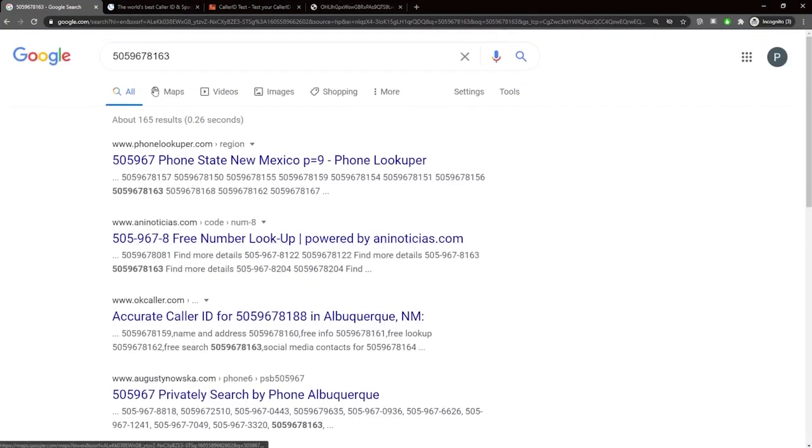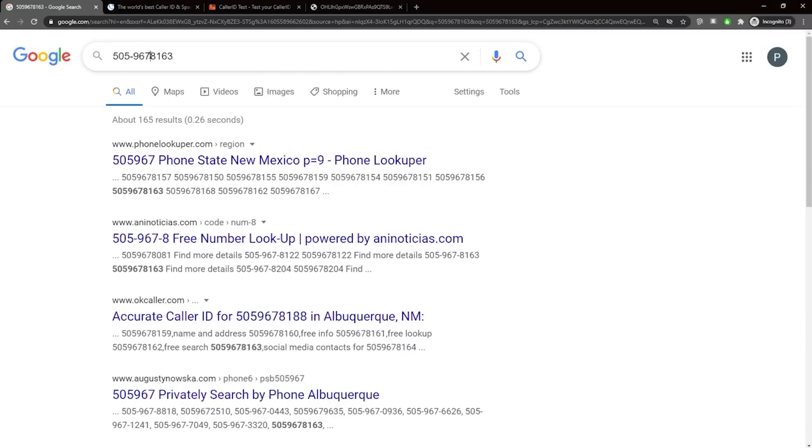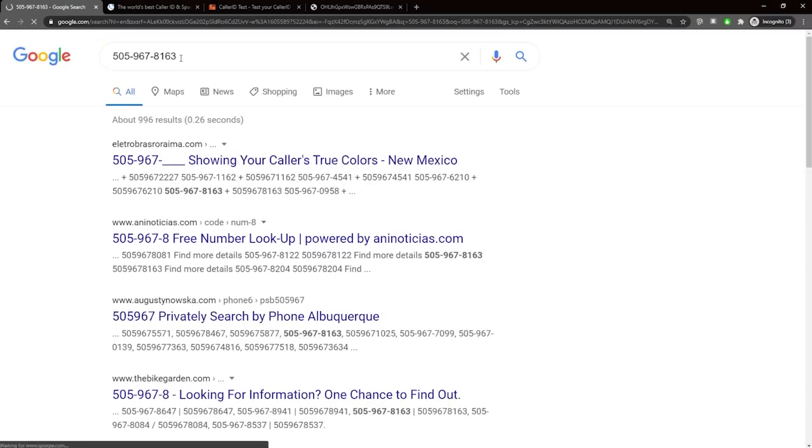So Google searches are hit or miss. If it's a person, sometimes it shows up. If it's a business, it'll show up a lot more. There are also different ways to search for this. We're searching without hyphens, so let's try searching with hyphens. Again, this mostly applies to the US, but the same methodology can be used for other locations as well.